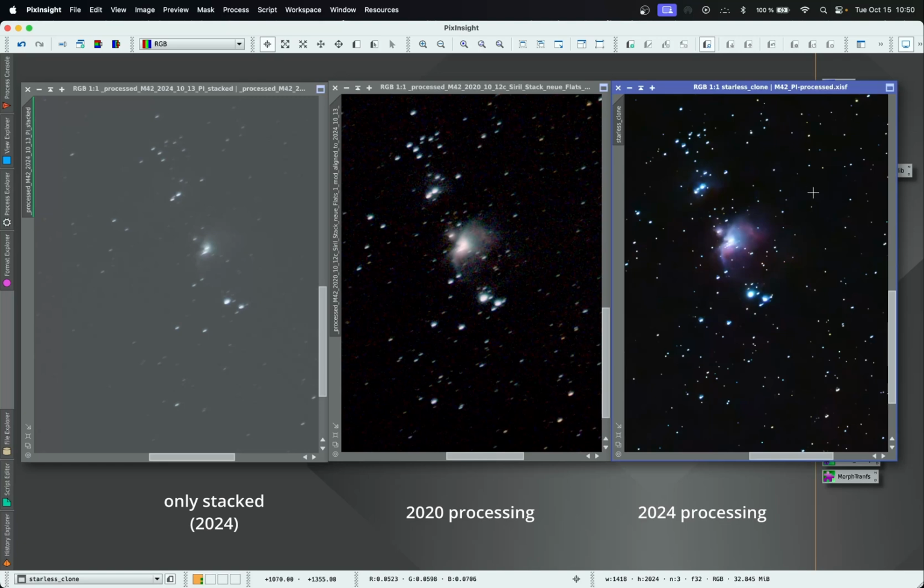And just keep doing this, keep processing your images, keep reprocessing your images. I think that's, I love to do this, to do the reprocessing of your images, because you can see what you really learned, how your processing skills improved and so on.